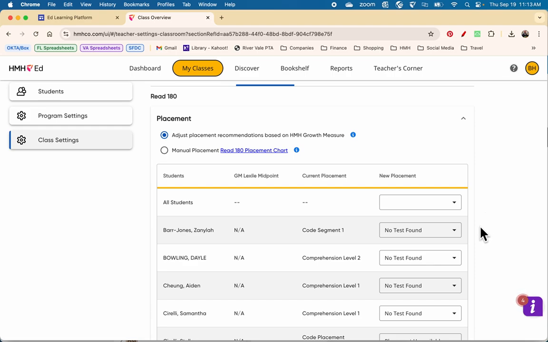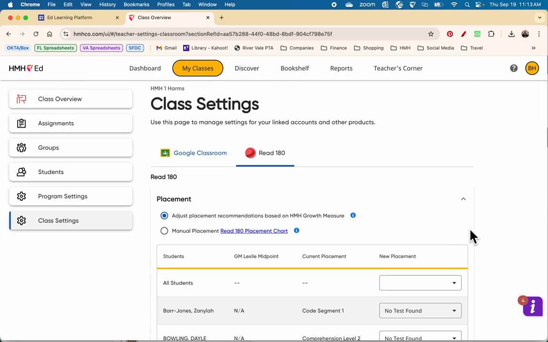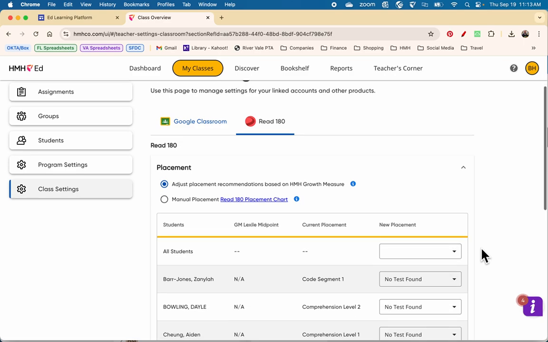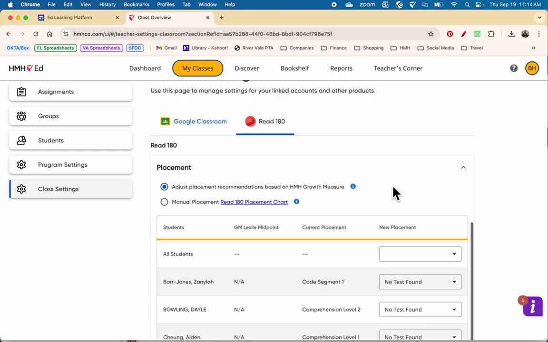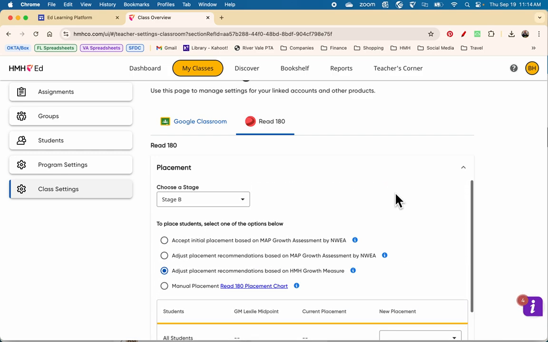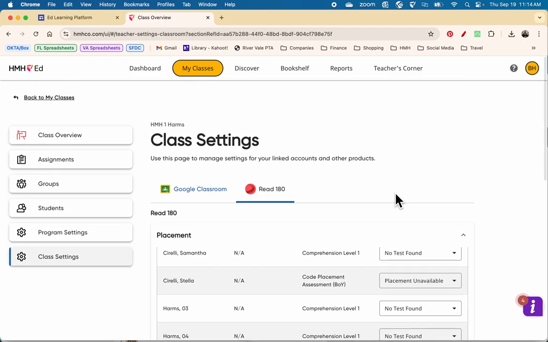Now, any students that are currently rostered, when you go ahead and add that radio button for choosing adjust based on growth measure, this is now going to take anybody who's taken growth measure and place them based off of that in the Read 180 platform. However, any students who get added to your class after you do this process, you'll need to go in and manually do this for those individual students. To do that, you do not need to come back to this same place. To do that, you're going to go to the students section.